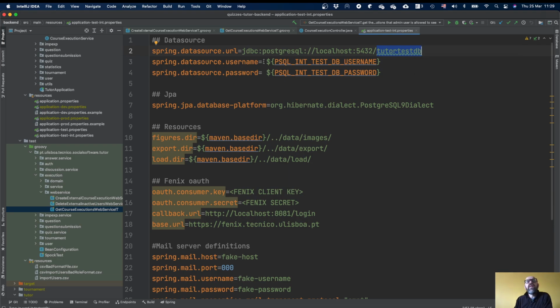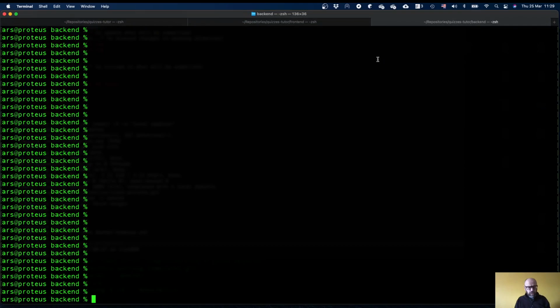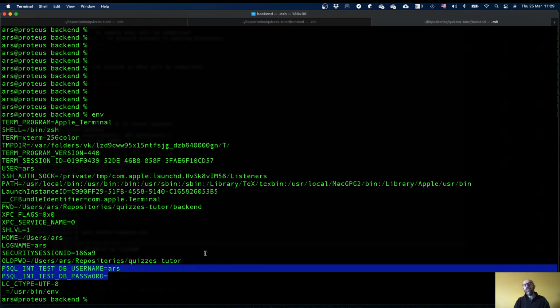To access it, we define the data source username and the data source password. So you define two environment variables, PSQL int test username and password, that you need to define in your environment to run these tests. I'm going to show you my environment. I have them already defined there. So it's important to do it.